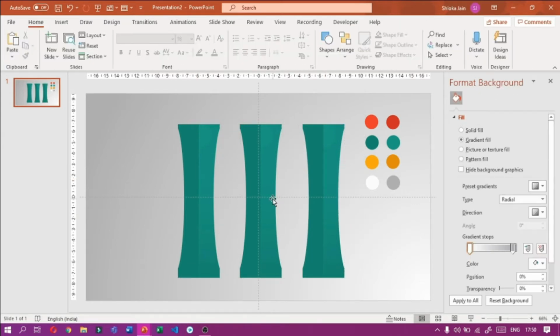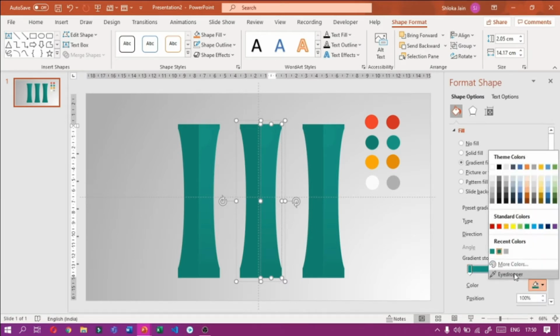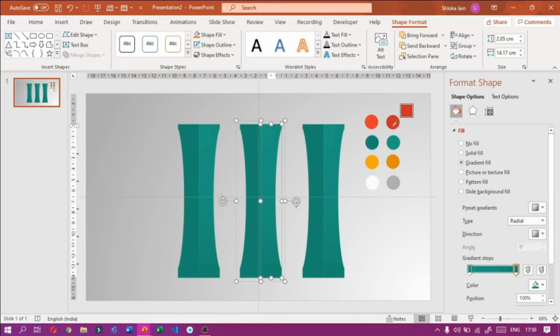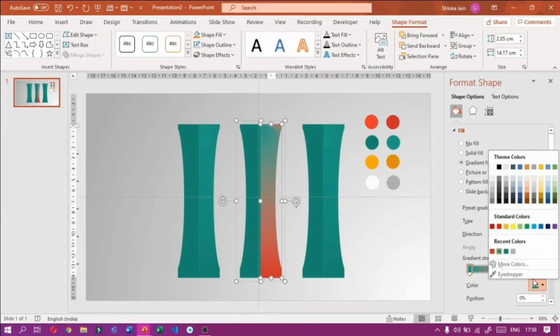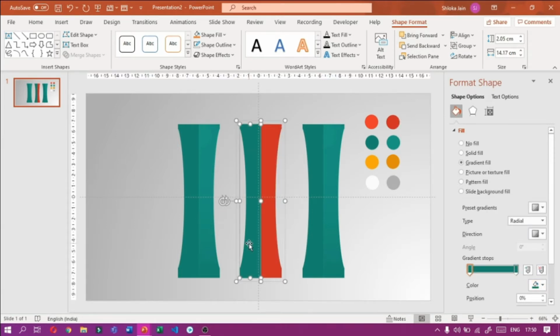After making 2 duplicates, we have to select the second one. The gradient fill will be there, but this time we have to change its color to red. Then the other one.